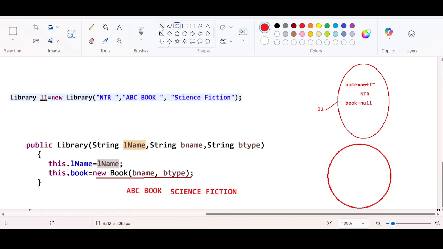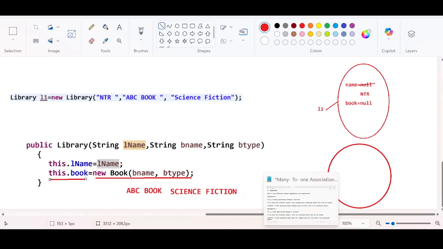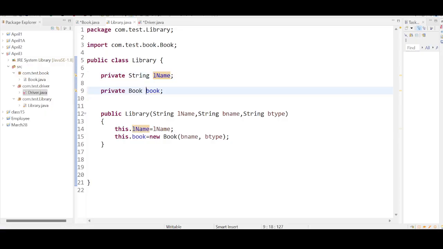But see, you are saying this.book. This.book is what? It is an instance variable, right? So if you go back and see the code, new Book indirectly means you are creating an object in the same line. The object creation is getting assigned to this book variable.